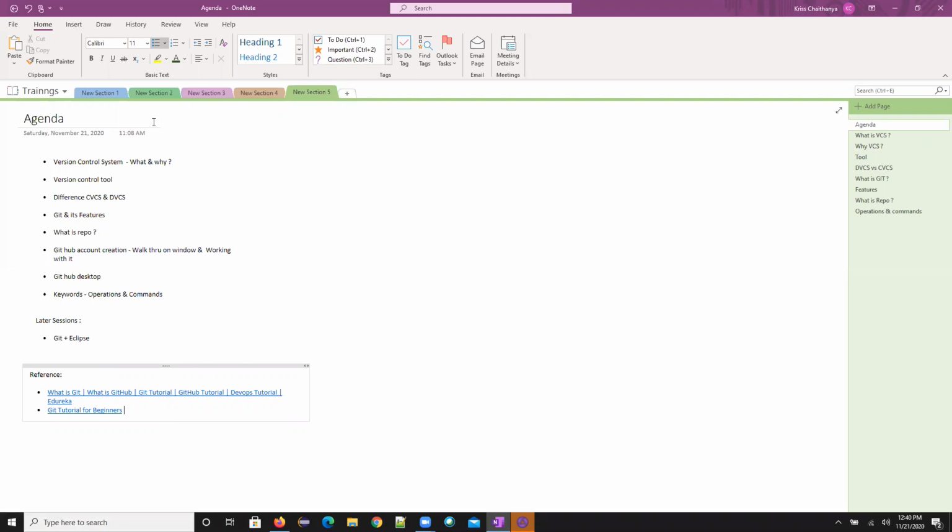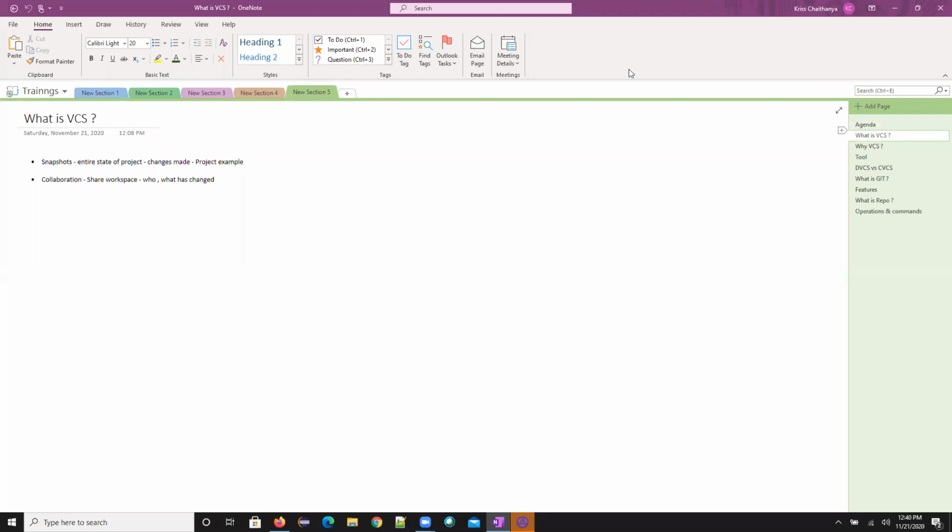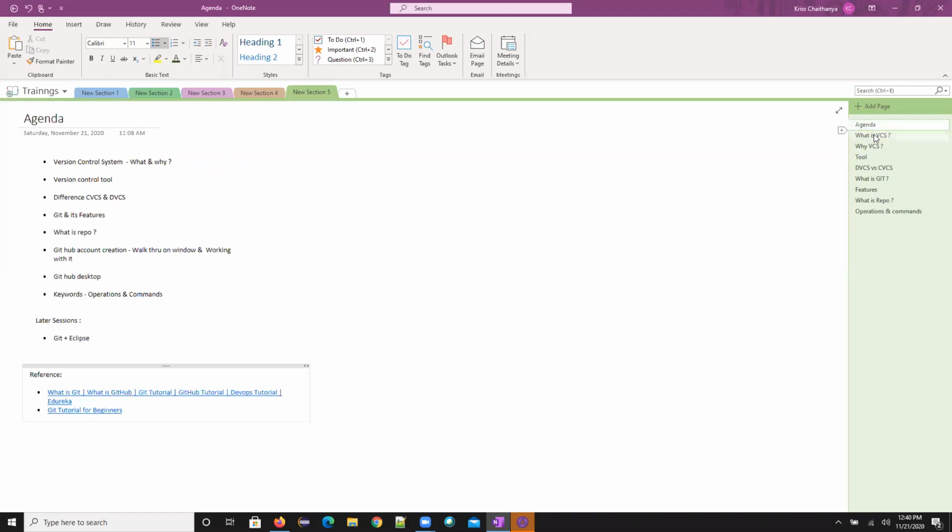Okay, now let's get back to the version control system. First we will go ahead with each and everything laid out as an agenda. Now we'll talk about what we mean by a version control system, or what we mean by a version.